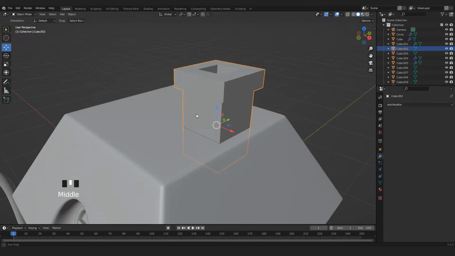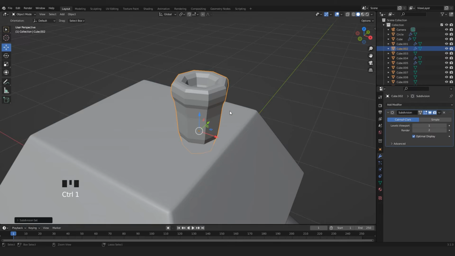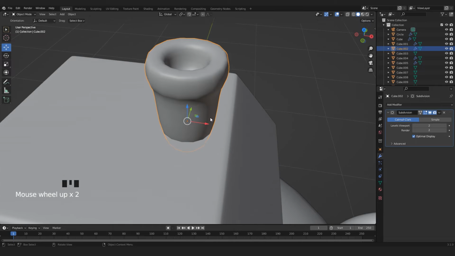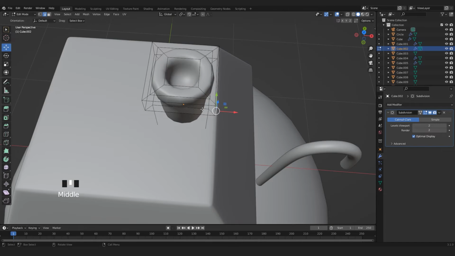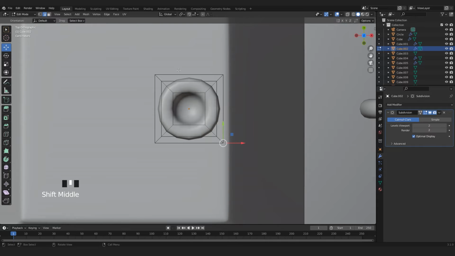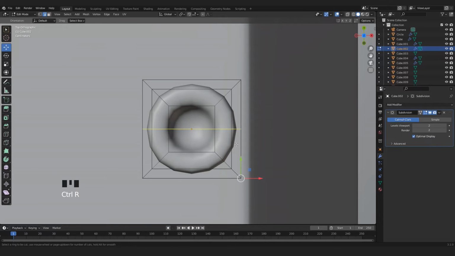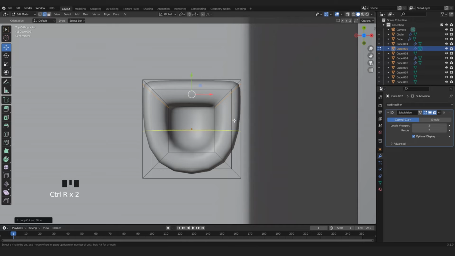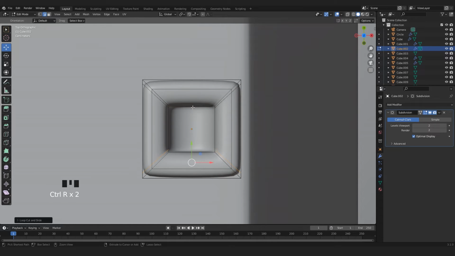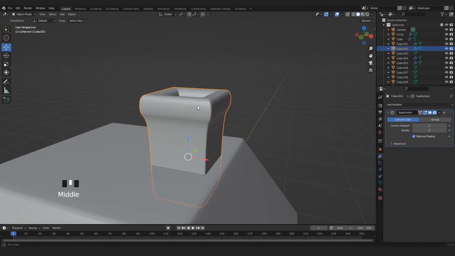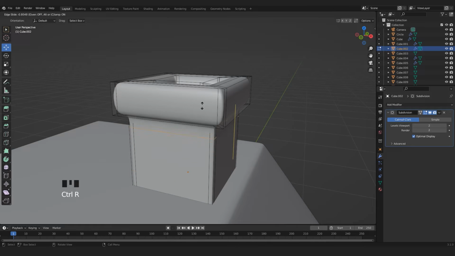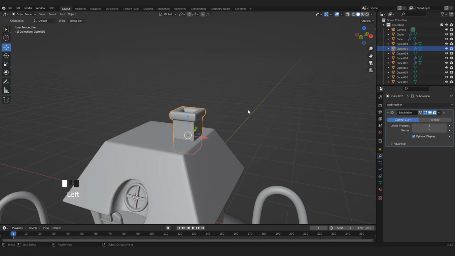Last thing to do, add some details to the chimneys. So I press Ctrl 1 to activate the subdivision surface modifier. As you can see, we totally lost the squared shape. So as always, we start adding more edge loops. Okay. Another one down here. And we're done.